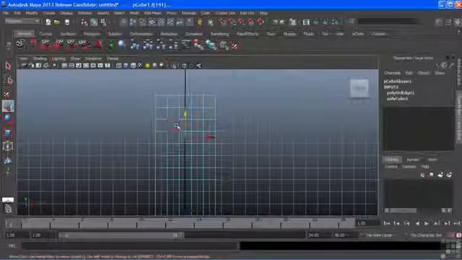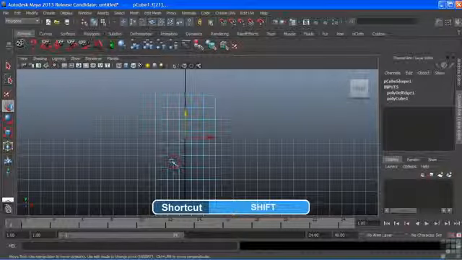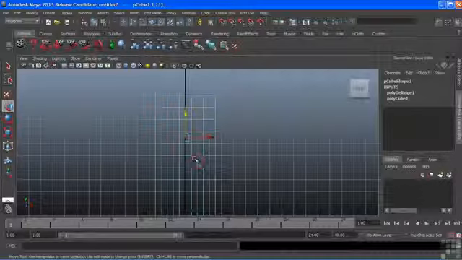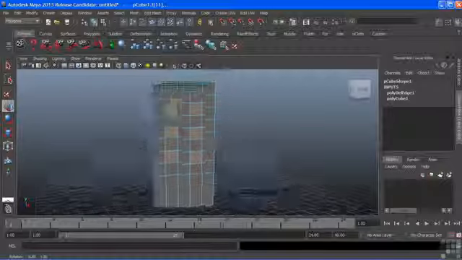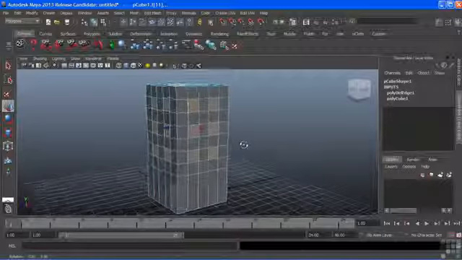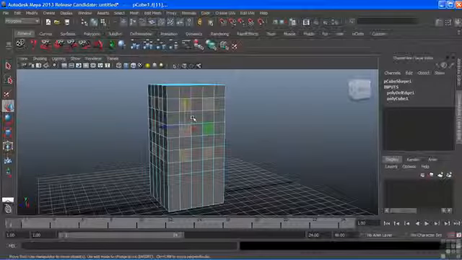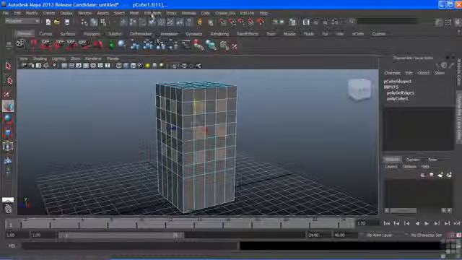I'll switch to the front view and do the same thing. I'm going to hold Shift to make sure that I don't lose my selection from before, and grab the rest of the soon-to-be windows. We'll go back and we'll make sure that we have all of our faces selected, and we do. And now I'll extrude those faces inward in order to get the look of a window.